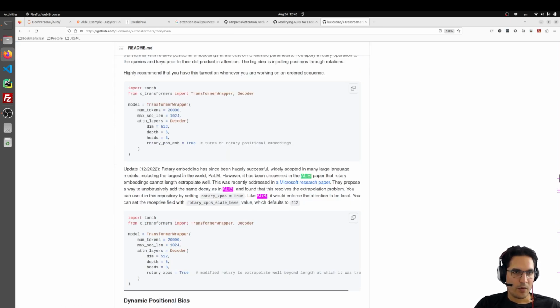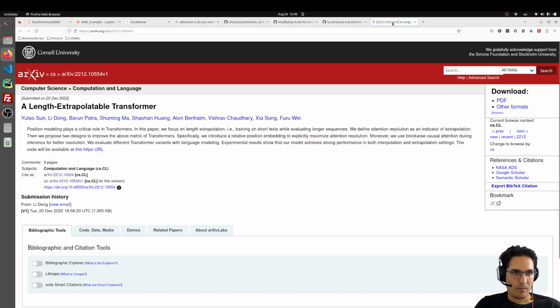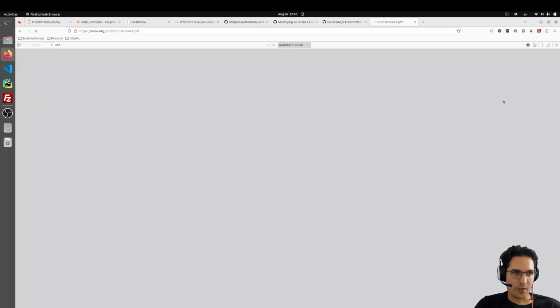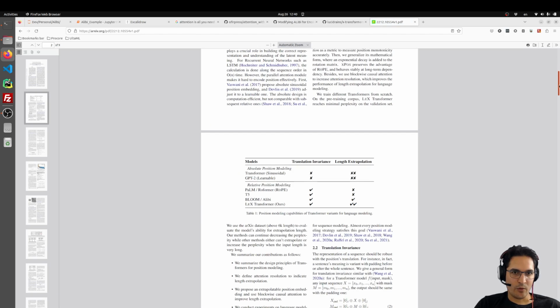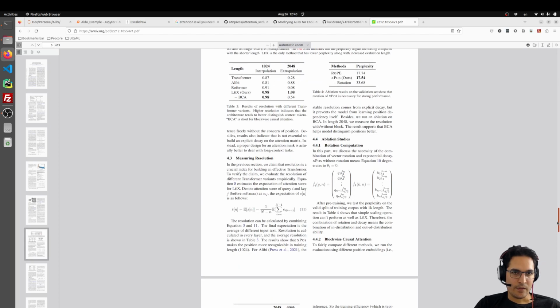It said rotary embedding has since been hugely successful, widely adopted in many large language models, including the largest in the world, PaLM. However, it has been uncovered in the AliBi paper that rotary embedding cannot length extrapolate well. This was recently addressed in the Microsoft research paper. Is it the same? No, that is something different. A length extrapolatable transformer. And I haven't seen that yet.